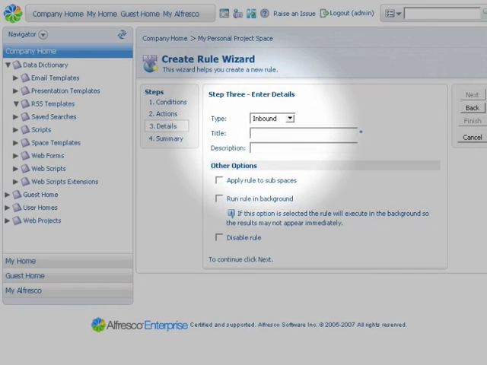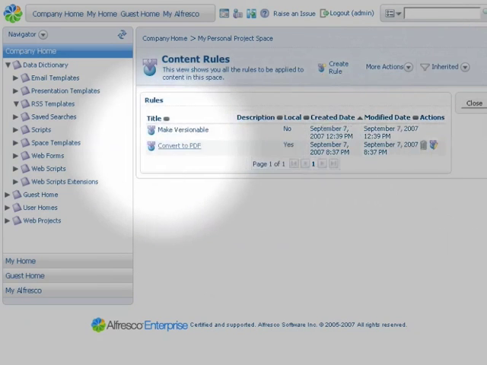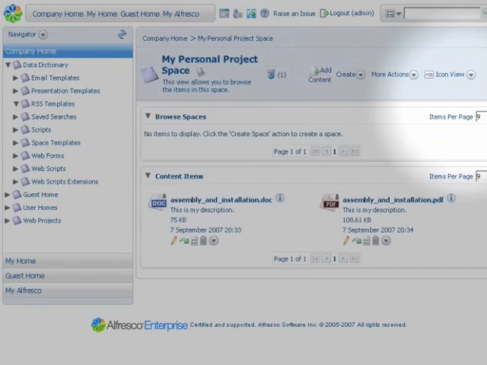Here we can give the rule a name. We call it Convert to PDF, and we can optionally choose to run the rule in the background. This means that the user interface will not hang or hold while the action is being executed. Instead, Alfresco will spin off a separate thread that will execute the transformation, and when that thread completes, we will see the new PDF document within the folder. Click Finish to wrap it up, and we can now confirm that there's a new Convert to PDF rule in our folder. Click Close to exit the wizard.